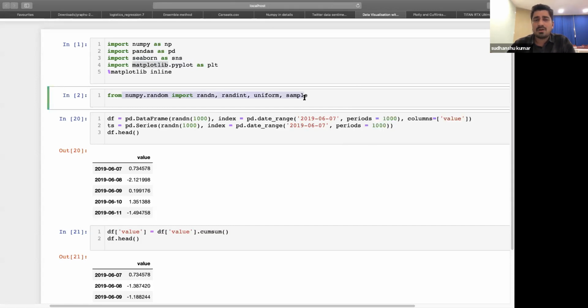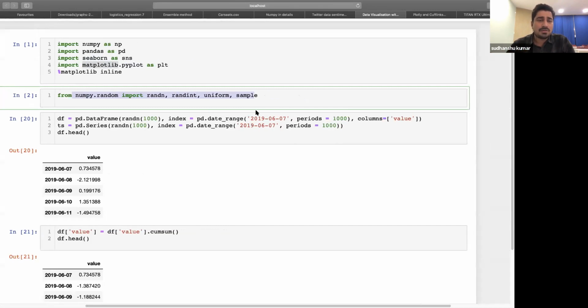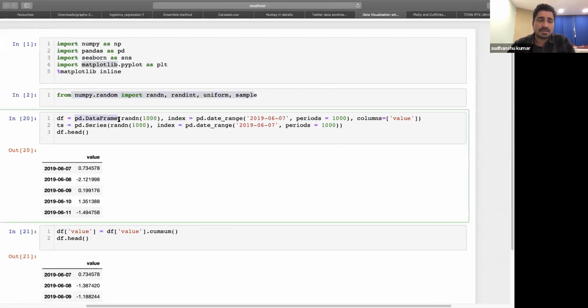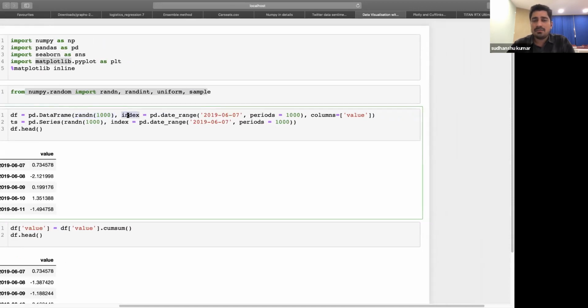And here I'm trying to call all the numpy functions that we have discussed so far. I'm trying to create a data frame, as you can see. Inside that, I'm calling randn, so I'm generating 1,000 random numbers, and I'm giving indexes, periods, and columns. Index-wise, basically row indexes, I'm calling pandas.date_range, and inside that I'm giving an initial date, as you can see, and the period we have given as 1,000.